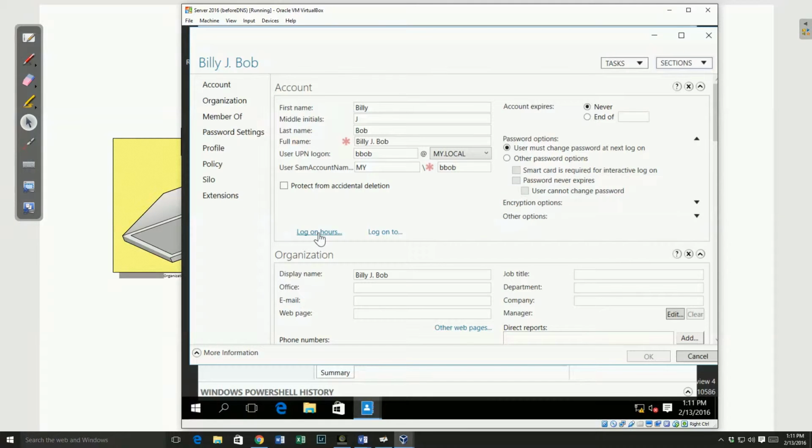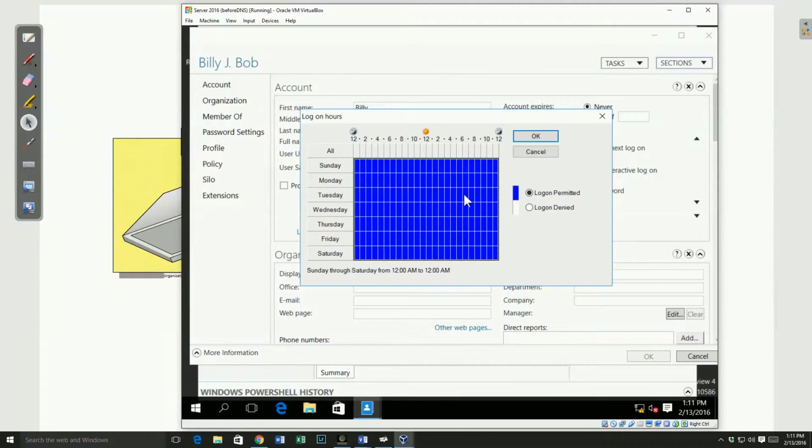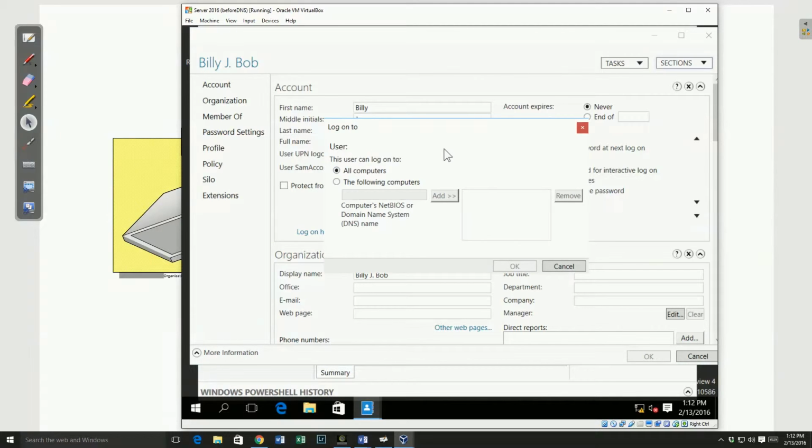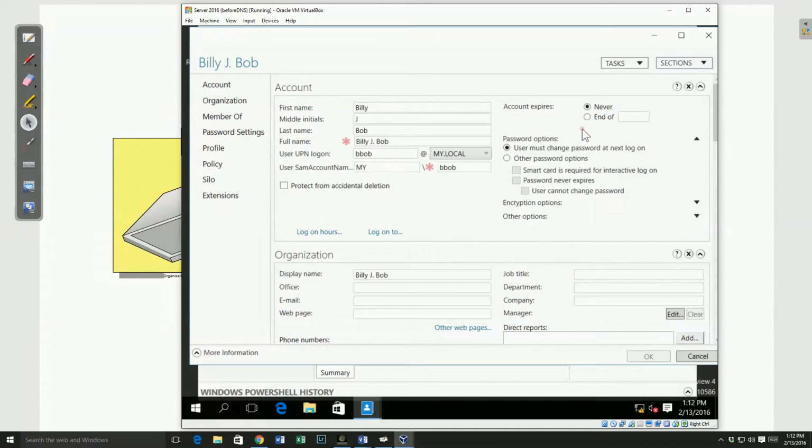We can actually control the hours a user logs on. So maybe you only want them to log on, let's say, Monday through Friday between 8 a.m. and 6 p.m. So you'd take these other times and say the logon is denied. I normally would not control user logon individually. I would do that through some sort of a group or group policy. We can also control what computers they can log on. So if I want a user to only log into a single computer or a small group, I can control that as well.